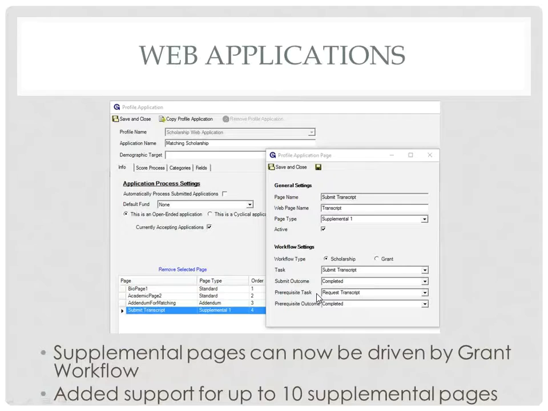Your prerequisite task does not have to be configured as a prerequisite task in your template. That's a change that several folks have asked for. Today in your systems, it does have to be configured that way in your template, but that's no longer the case. You don't have to have a prerequisite configured there. You can just configure it here for that prerequisite.